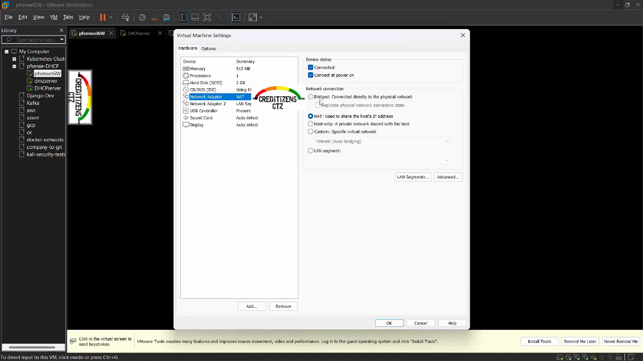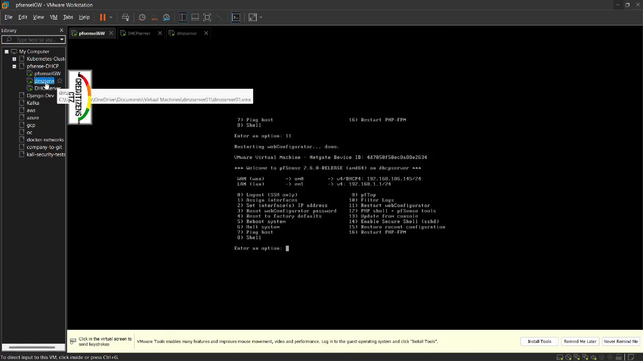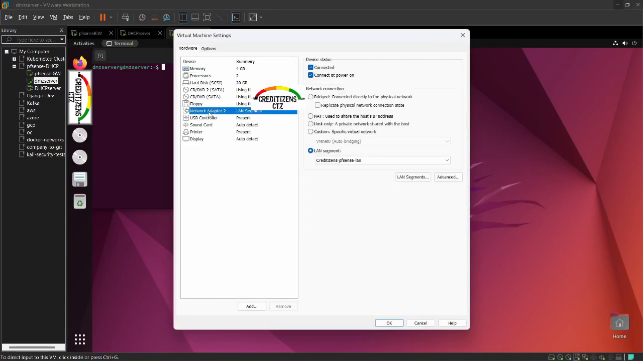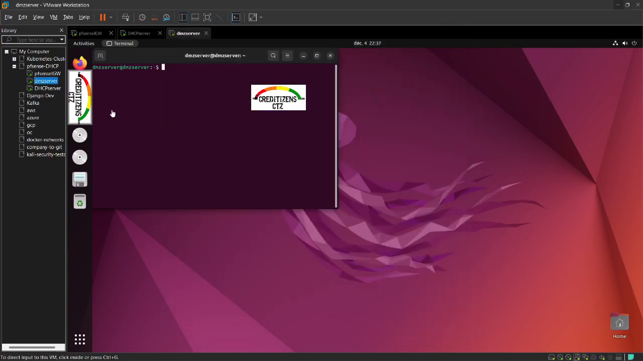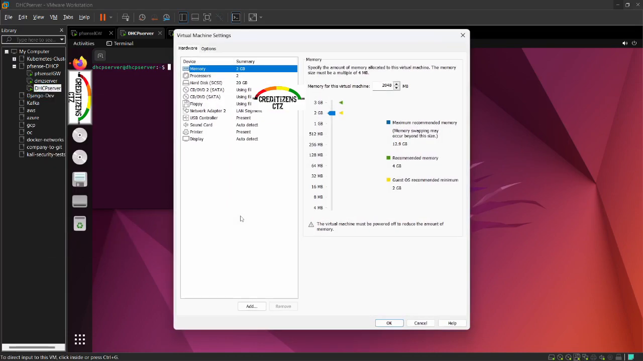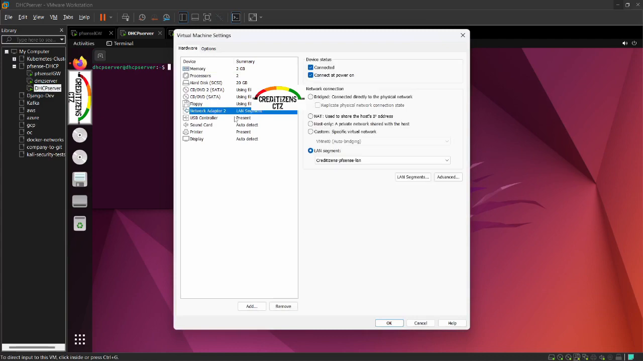Here we have the network adapter, and we have a second network adapter that is called the Creditizens pfSense LAN. This is the LAN one, and the other one is connected to the internet. Then we have the other one that I've called the DMZ server. This one is connected only to the LAN network. And here we have the DHCP server, which has a network interface. It's also connected to the LAN.